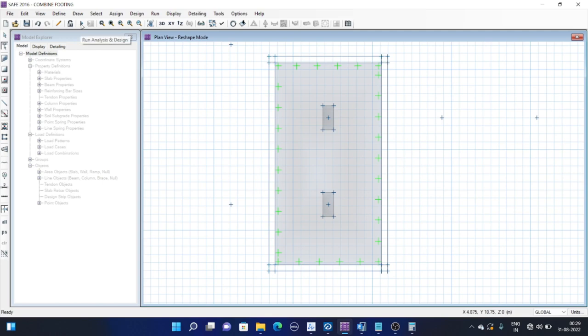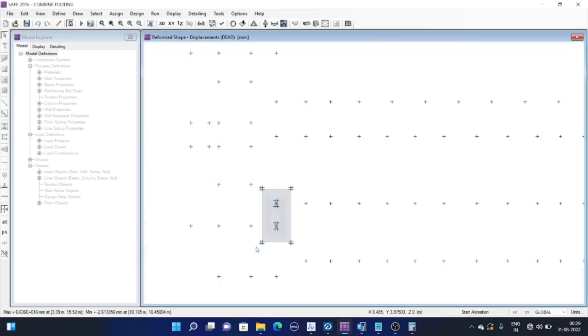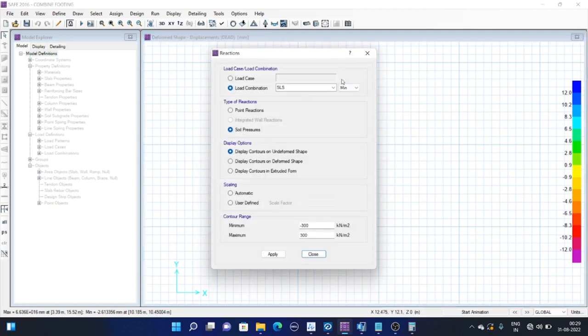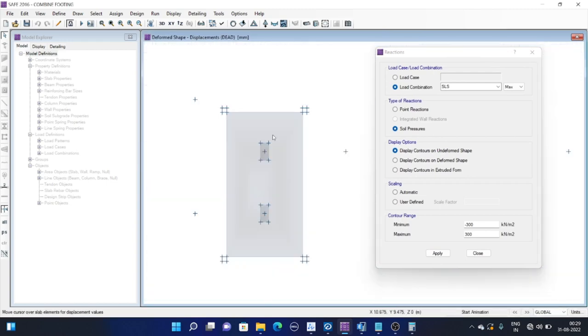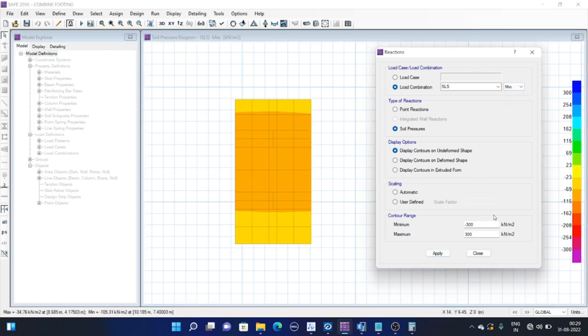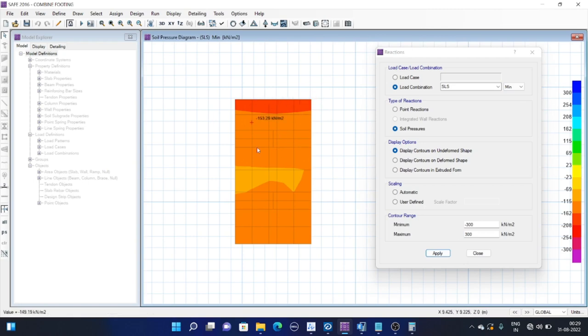Now, just click on Run Analysis. So let's check again. We'll check for SBC directly, the soil pressure, minimum and maximum. This is okay, and then let's check for minimum also. As you can see, the SBC is increasing from this side. So we can reduce our size from these three sides.